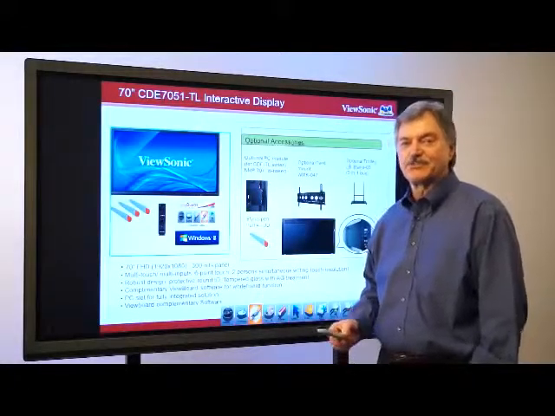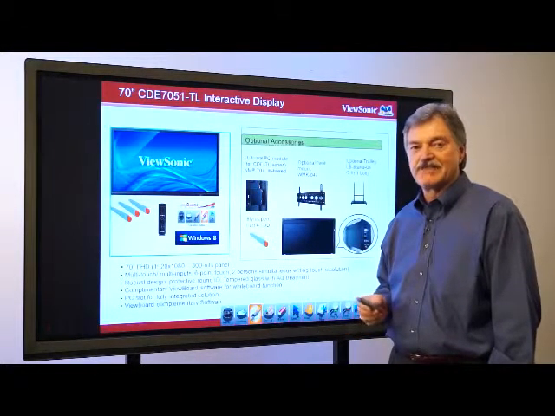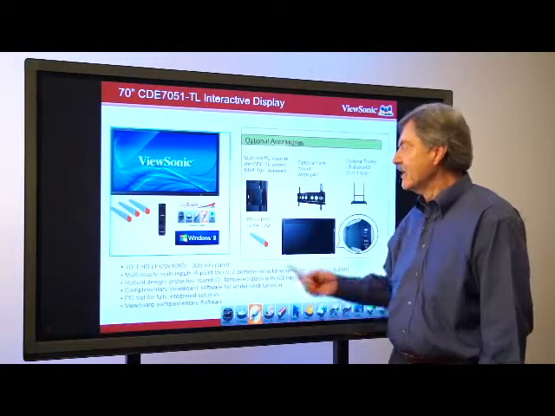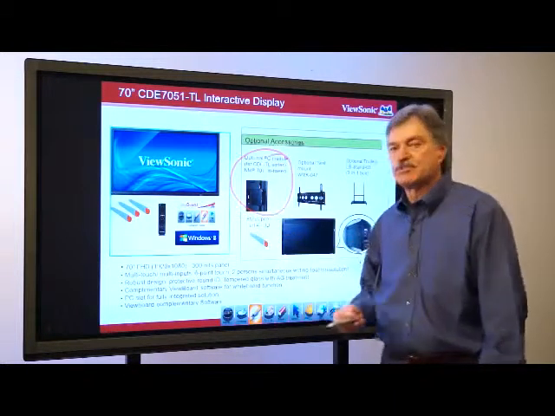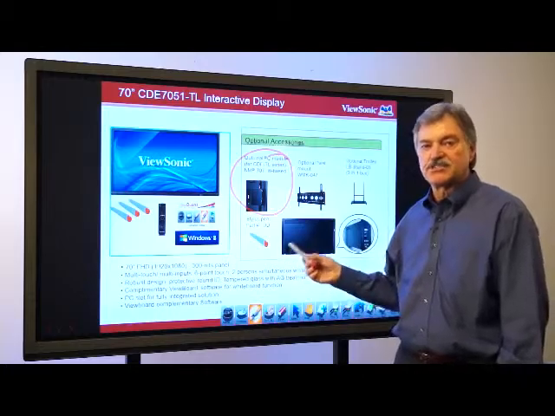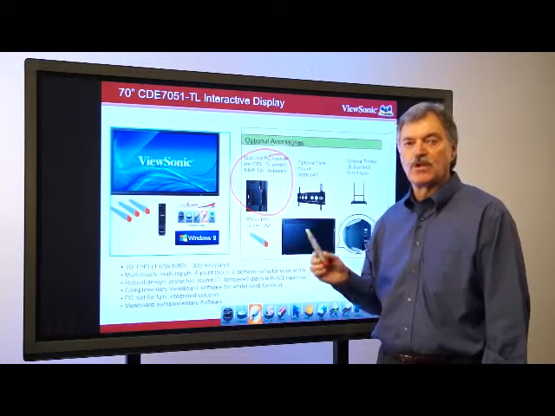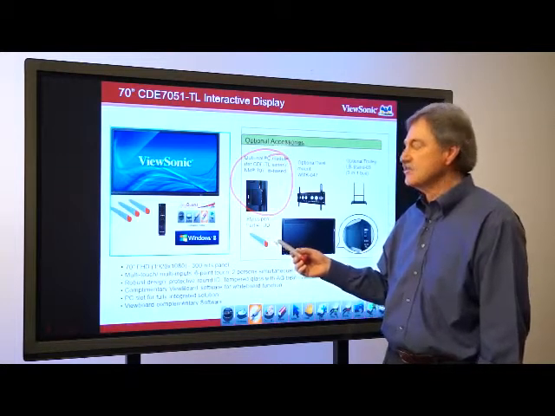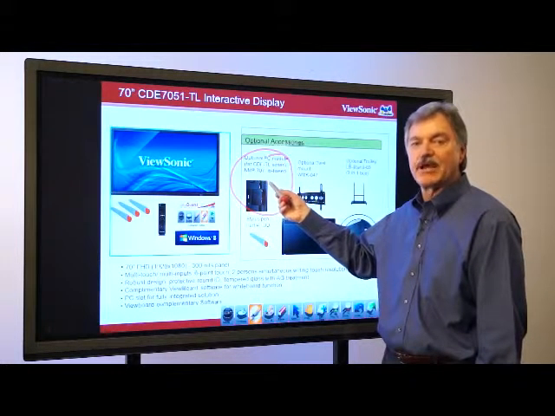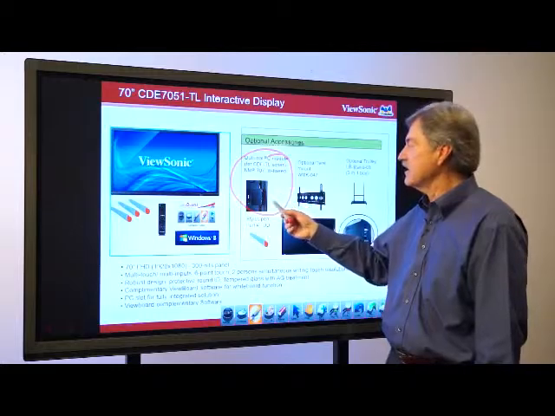There are 3 key accessories available for ViewSonic's 70-inch interactive display. One, and very important, is the optional PC module. This display has a configuration where you can slide in a PC, make a real clean all-in-one type solution. It's an i5 based product, very high performance and very clean.